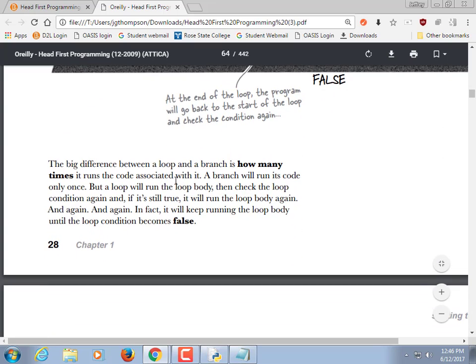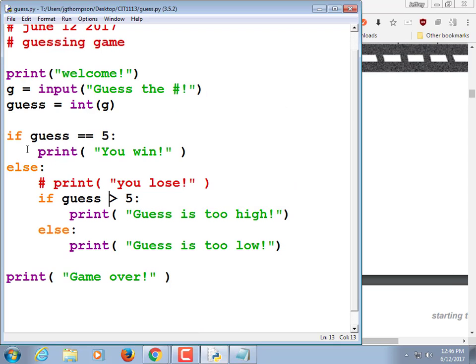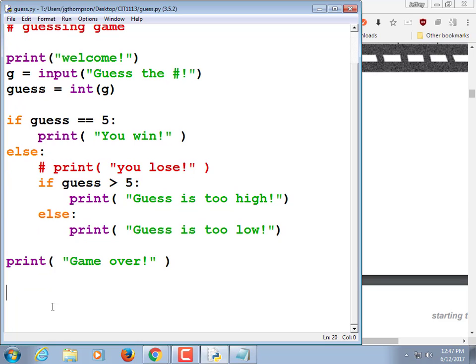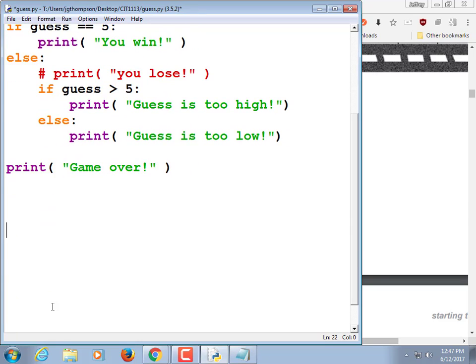That's a conceptual loop. The big difference between a loop and a branch is how many times the code will execute. If we go here, this is only going to execute once if guess is equal to 5. It's not going to keep printing you win. But if this said while guess is equal to 5, then it could repeat as many times. It would keep repeating this code until guess stopped being equal to 5. So there's a difference between these two statements. You don't necessarily need to type this. I'm going to probably put this, well, why don't I just put this in the notes in the first place?